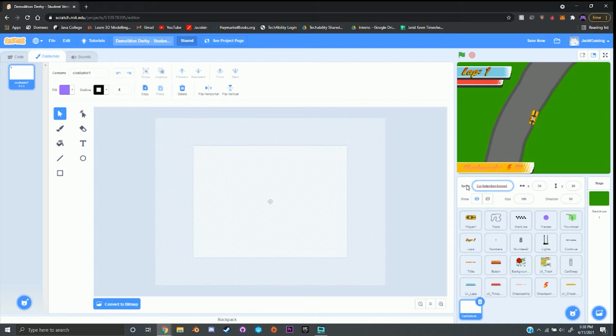To rename a sprite, if you don't know, it's right underneath the game window. It'll say sprite, and then it'll say sprite 1. You just highlight it and type in what you want, and it'll rename it in this area.